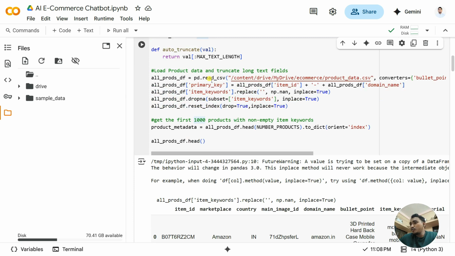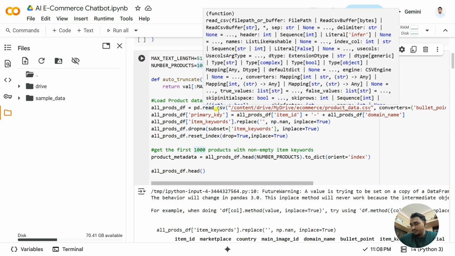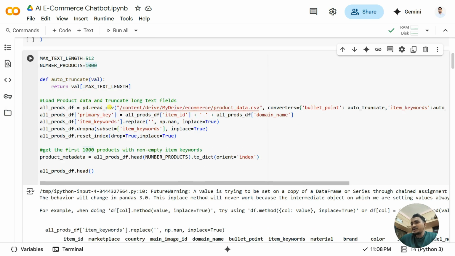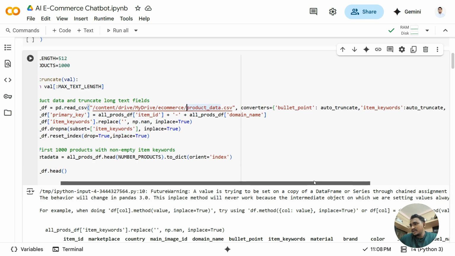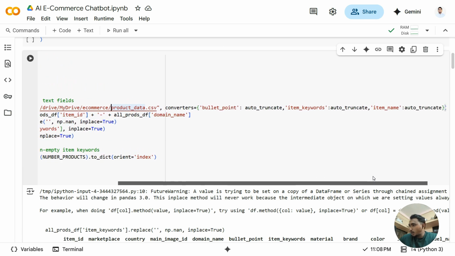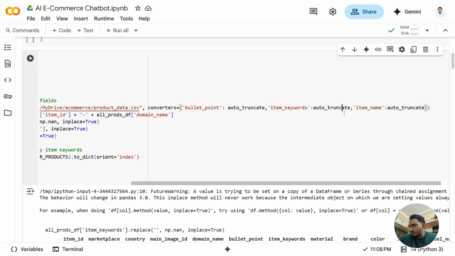After that, we are going to load our dataset using pd.read_csv, and you give it the path: content, drive, my drive, e-commerce, and product data.csv. And then we give it the converters. You can see converters is equal to bullet point with auto truncate, and item keyword also with auto truncate. We just initialize it like that.